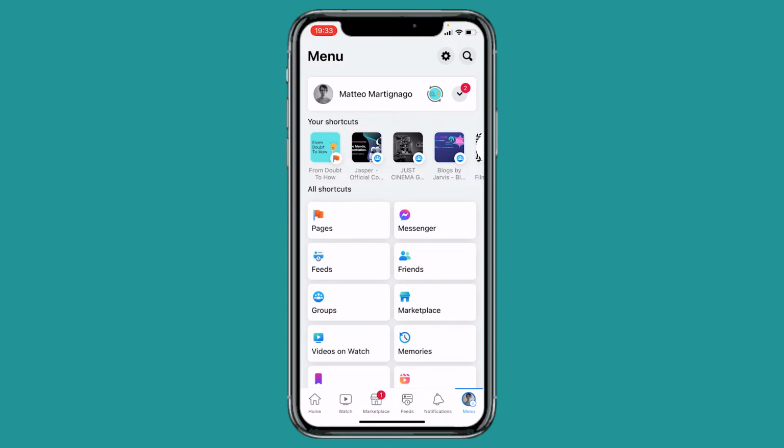So the process is very simple, it's just a little bit hidden, but I'm gonna walk you guys through every step you need to do in order to hide your friends list on Facebook.